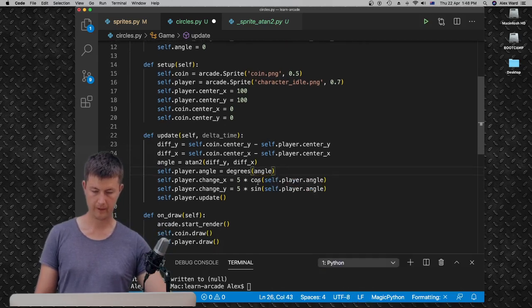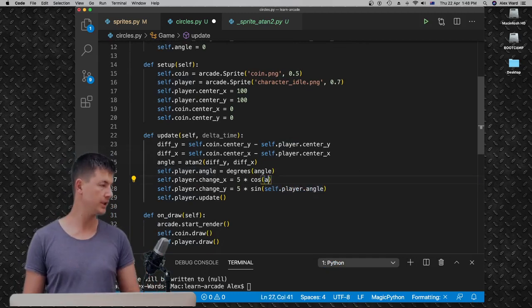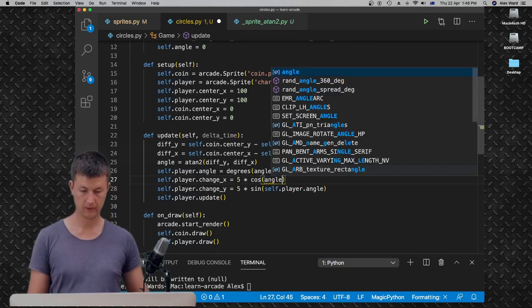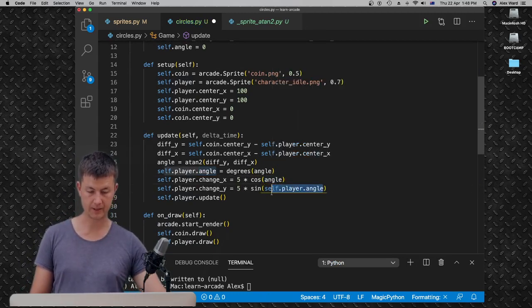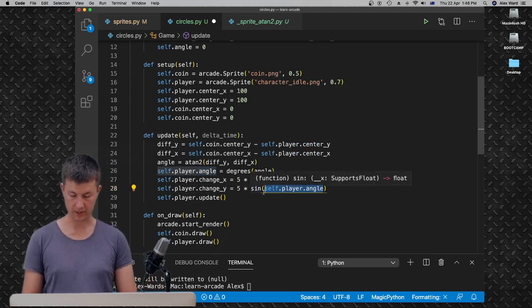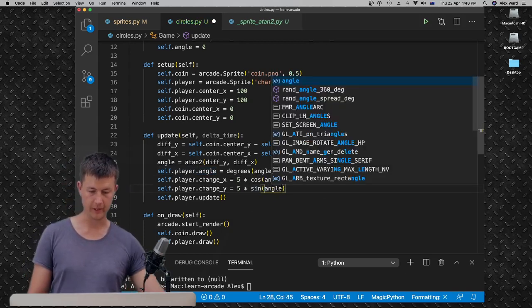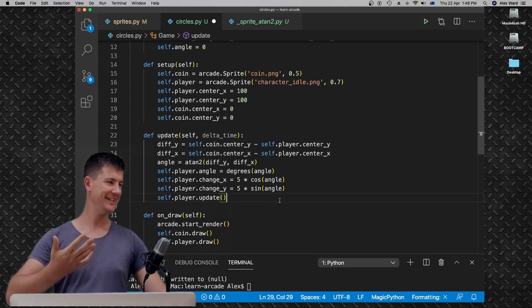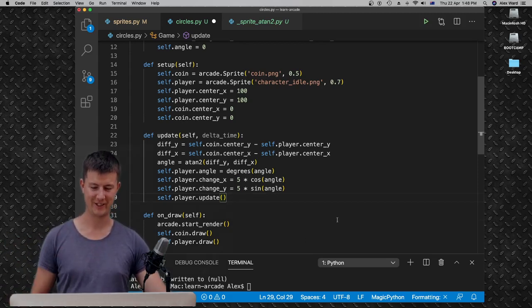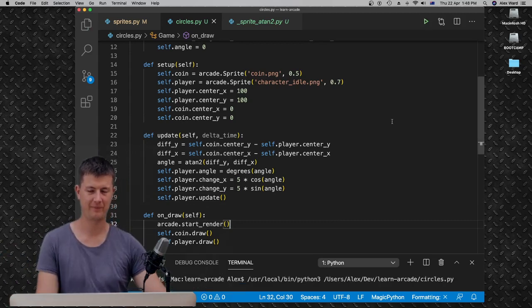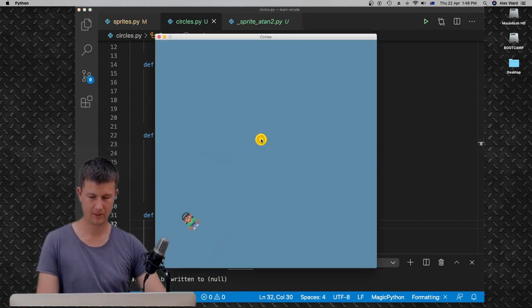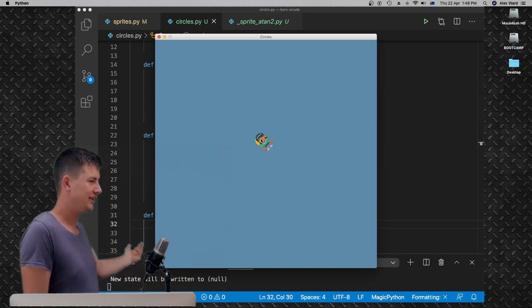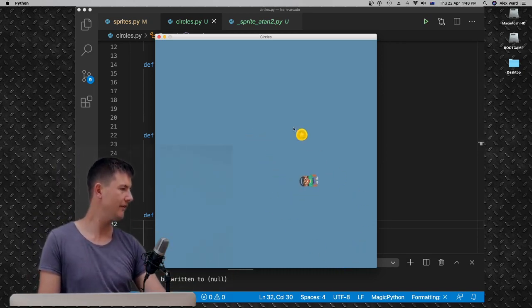And here, the change is equal to the cosine of that angle in radians. And it's equal to sine of the angle in radians. Radians, the best. Degrees, not so the best. All right, let's check that out. Ah, just magic. And there you go. We now have a following, consistently moving person.